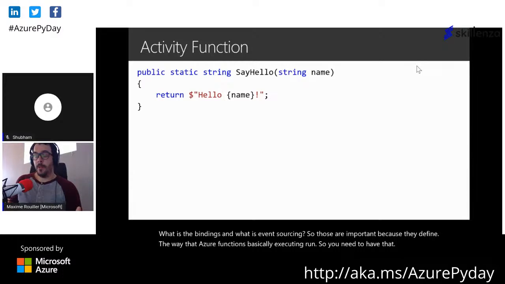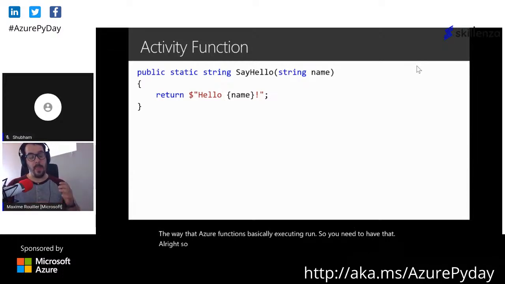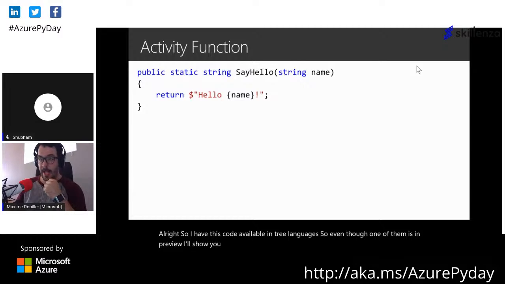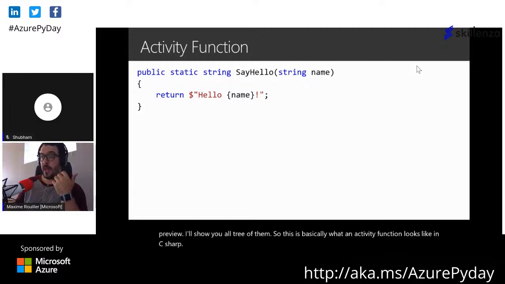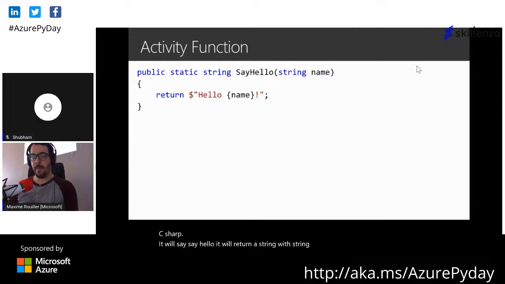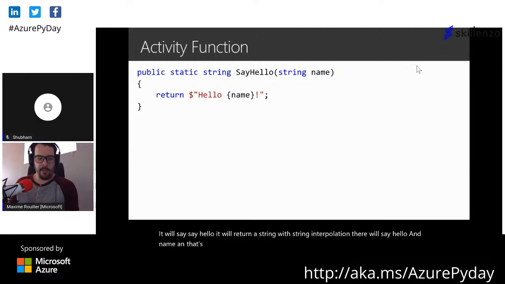All right, so I have this code available in 3 languages. Even though one of them is in preview, I'll show you all 3 of them. So this is basically what an activity function looks like in C#. It will return a string with string interpolation that will say hello and the name, and that's it. That's really all it has to do with Azure Functions.